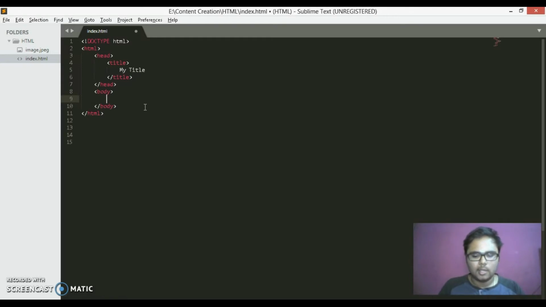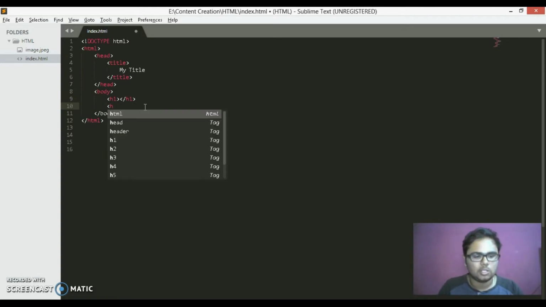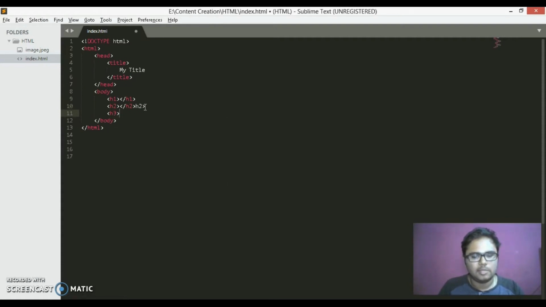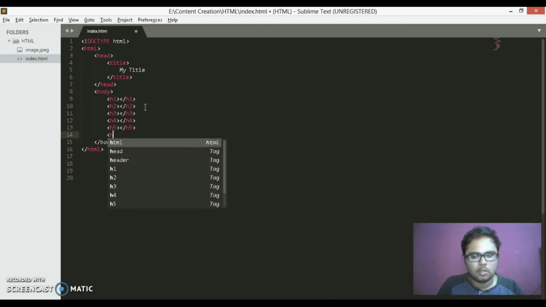So you have the body tag. Within the body tag, the first one I'm going to teach you is the heading tag. Heading goes from H1. There are 6 different headings. Let me first type them and I'll show you. We have H2, we have H3, H4, H5, H6.